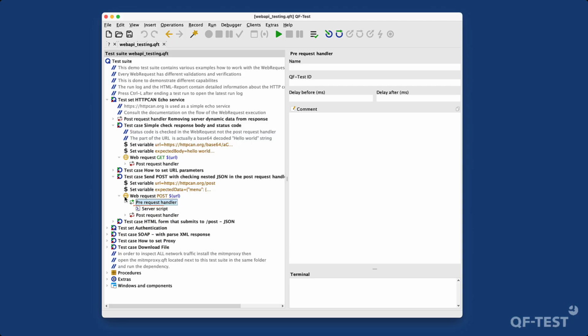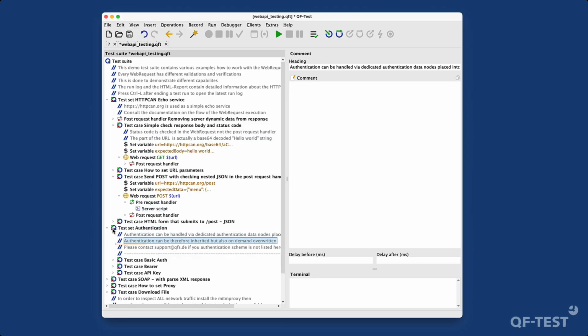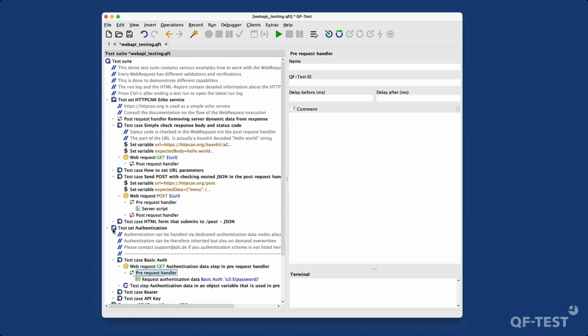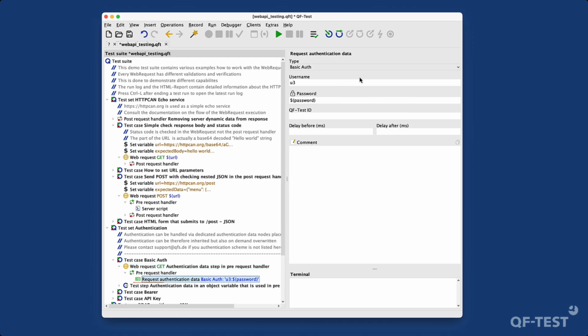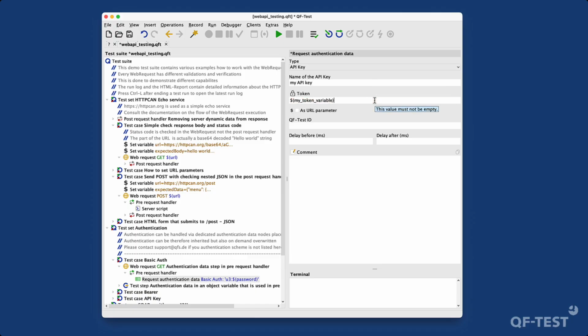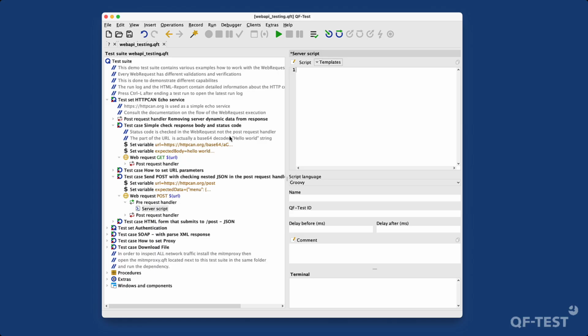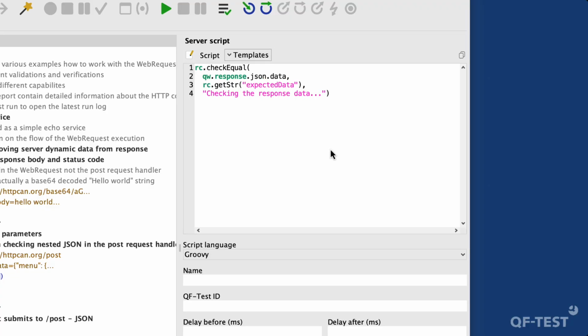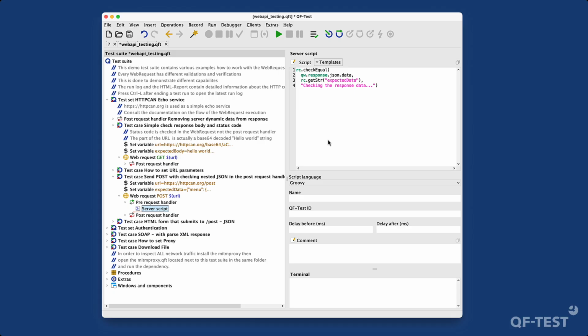You get full control over every detail of your request, with really configurable headers and bodies. Authentication data can be neatly managed with the new request authentication node. Cookies and proxy settings can be configured via the new request options node. You can validate API responses by checking the expected status code or use QFTest's powerful scripting tools to parse and verify JSON, XML or any other kind of server response.